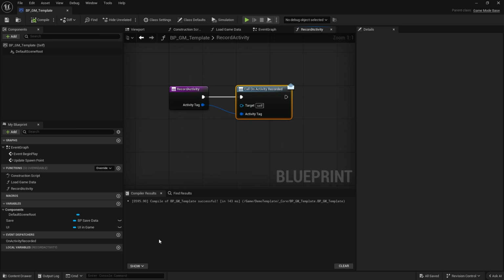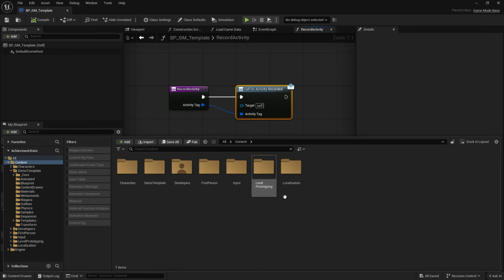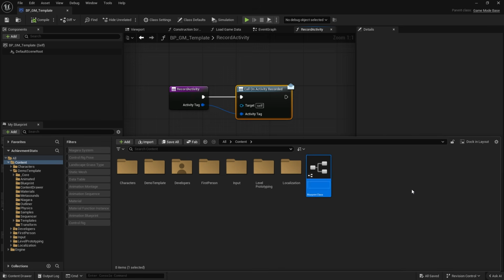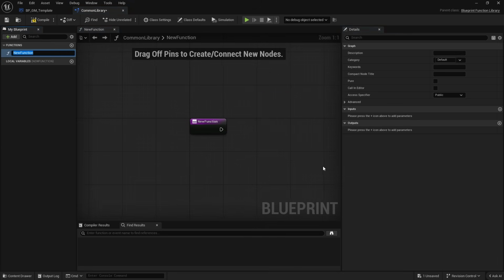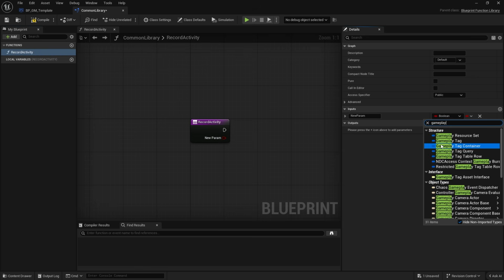Now, to make life a little bit easier, and we've been calling this function here, I like to make a core common function library that we can access, as it'd be quite a useful one to have. So we can go to Blueprint function library, and we'll do it common library. That's what I just like to call it. And in the functions, we're going to have record activity with the input for the gameplay tag.